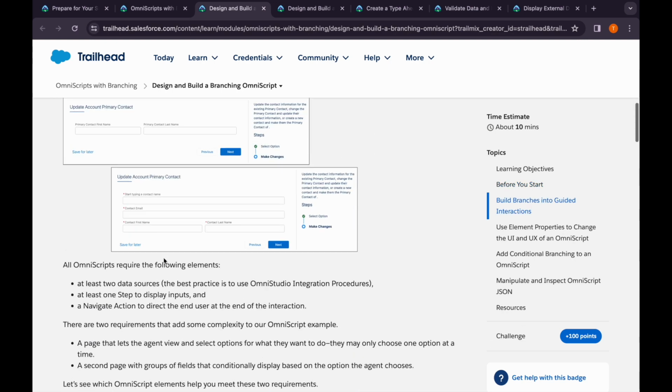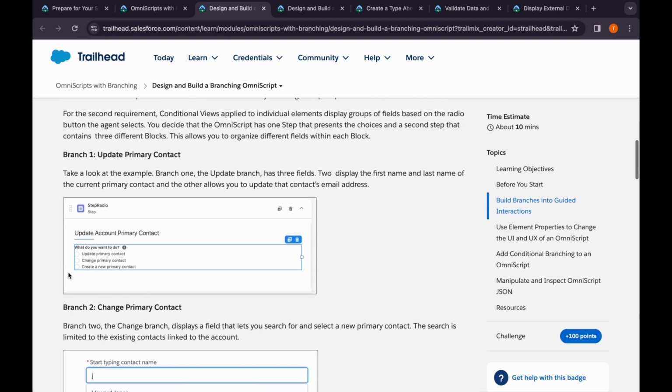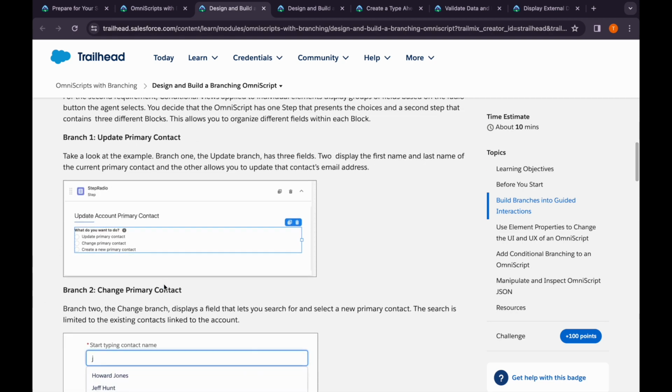So let's consider a valid example on this page. We have this example where we have three options. First is update primary contact. There's a contact linked with an account, and we will be performing it based on the account ID. So if an account already has a primary contact and we want to update it, we can choose the first option. But if we want to completely change the existing primary contact to a new contact, then we can click on the second option. But if we entirely want to create a new primary contact, then we can choose the third option.